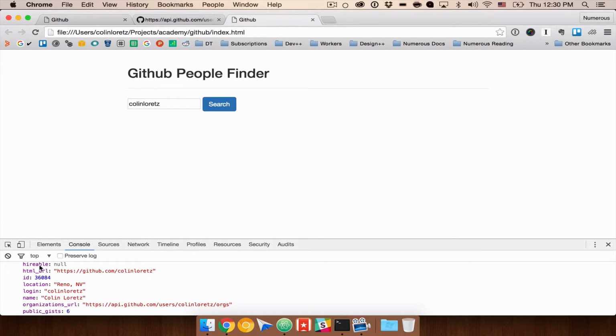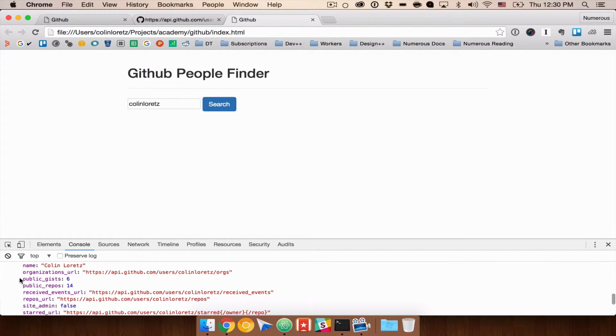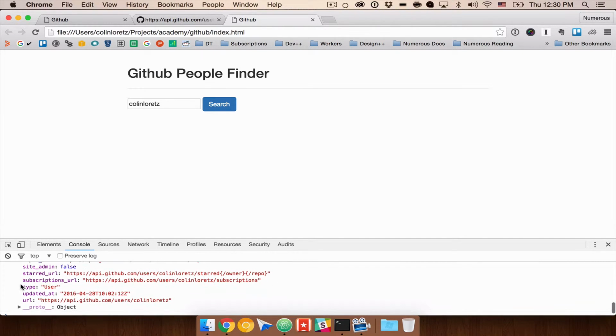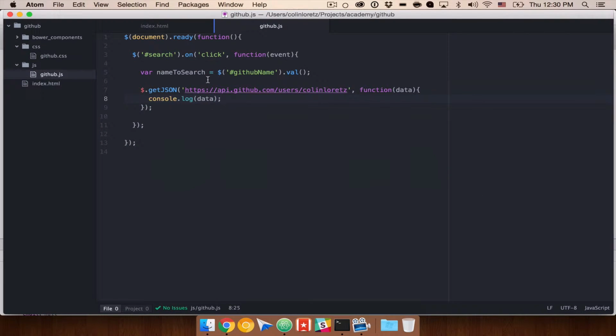Hireable, so in GitHub you can actually mark that you're available for work, and so in my case I'm not, but you might have true there. And then it lists the number of repos that I have, how many people are following me, am I a company or a user, and so forth. So let's go ahead and see how we might use this information.